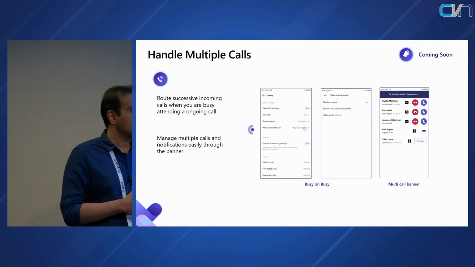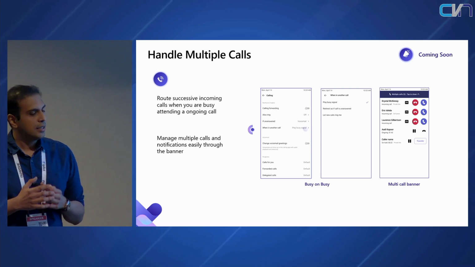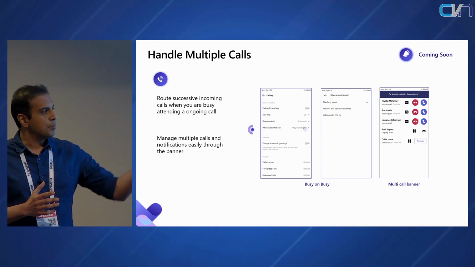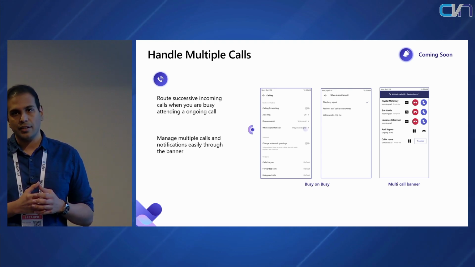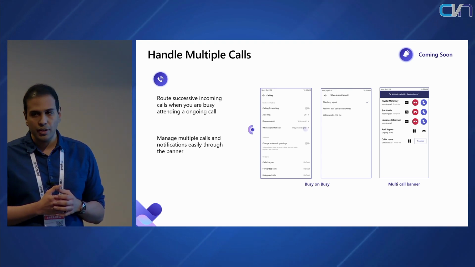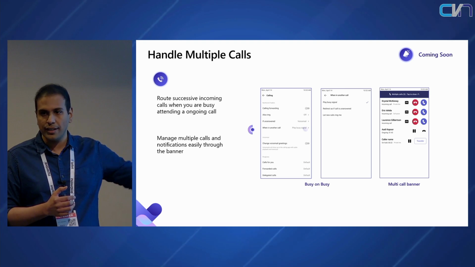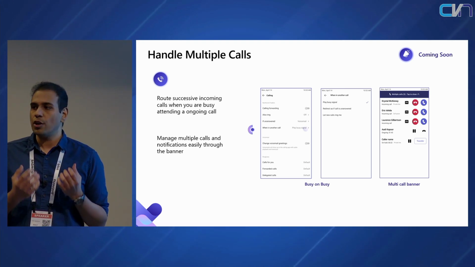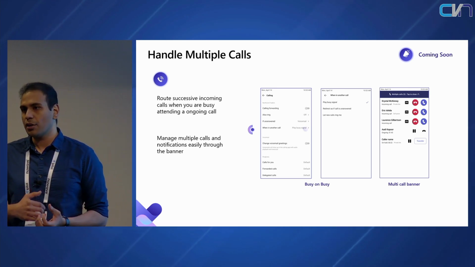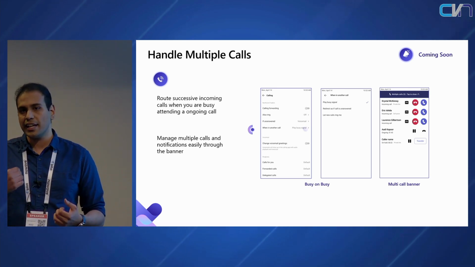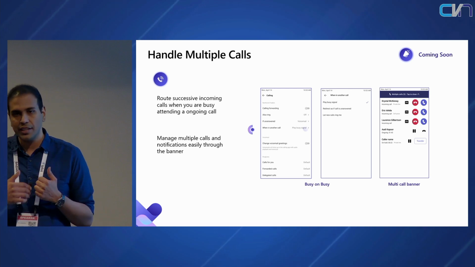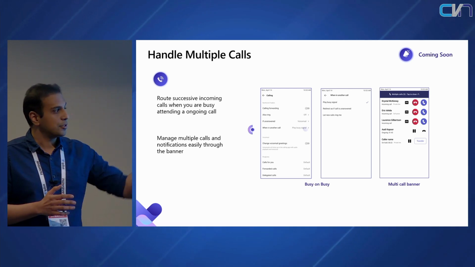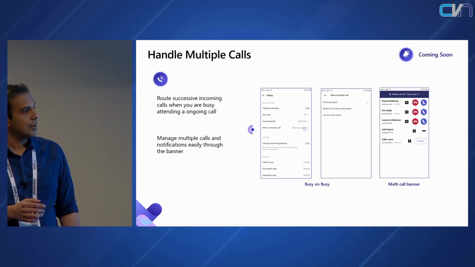We're also working on allowing these users to handle multiple calls. Busy on Busy was an existing capability which was missing on desk phones, which is what we'll go ahead and support. This basically allows you to decide how you want to handle the second incoming call. Do you want to just reject the second incoming call if you're already busy, or do you want to go ahead and send it to voicemail, for example? So that's also something which will be coming soon.